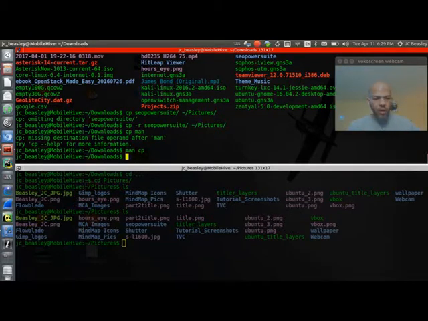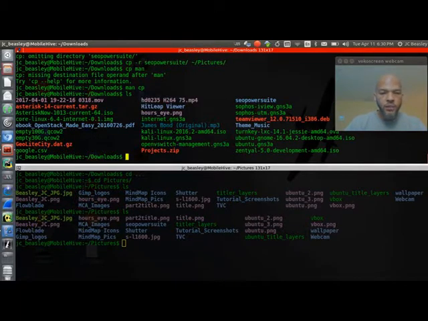Okay, next we're going to do the move command. And the move command actually will serve two purposes. You can move a file or a folder from one location to the other, or if you just want to rename a file from the command line, the move will do that. So let's do a demonstration here.